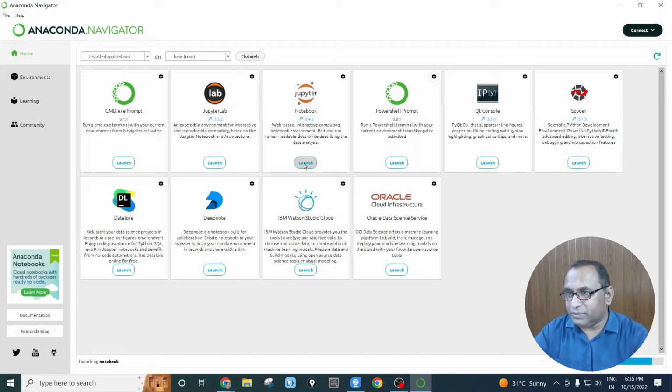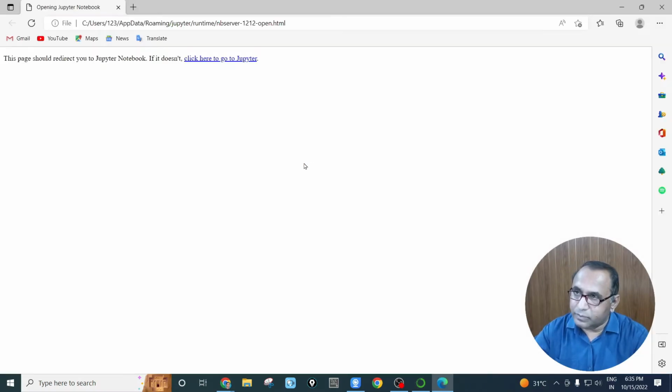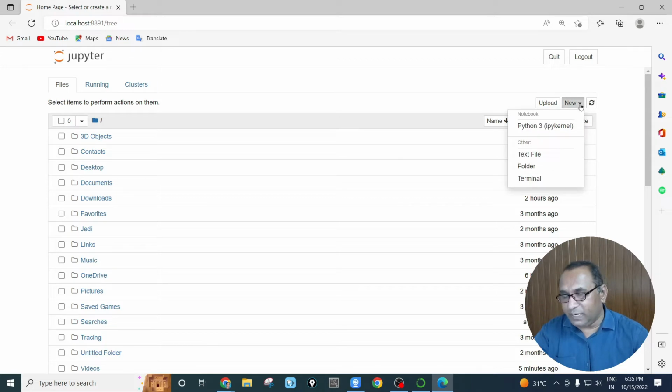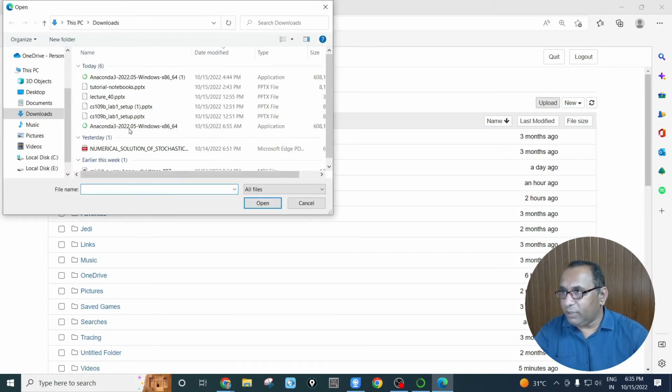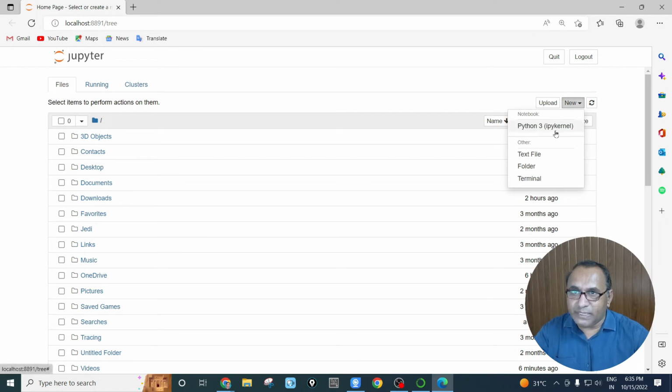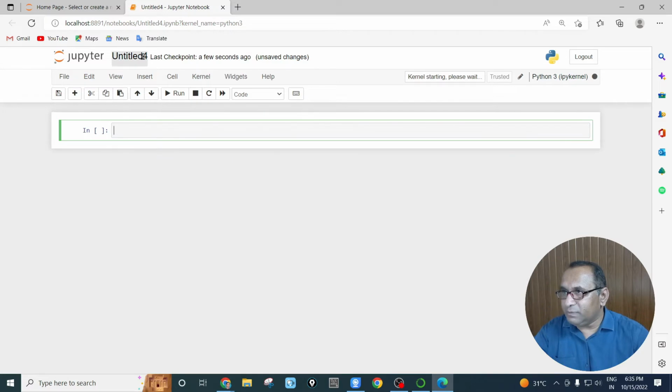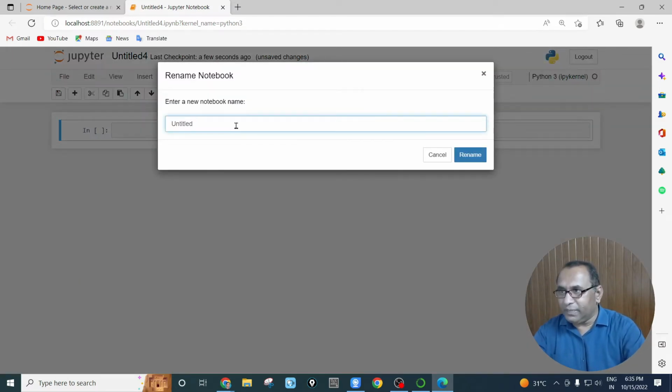When you click on it, Jupyter Notebook will launch. You can see the localhost of Jupyter, and if you want to open a new file, you can do it easily, or if you have any file in your system, you can upload it from this place also, and choose the corresponding file which is available in your system. And if you want to open a new file, just click on Python 3 IPython kernel. You can see that a new window is opening, and if you would like to rename it, type a new name here. This is Python with Anaconda.